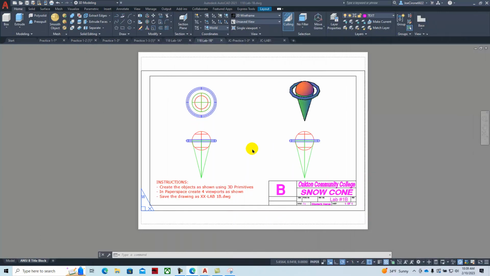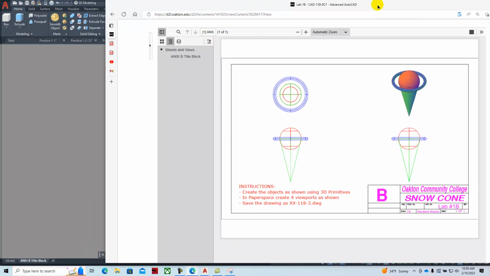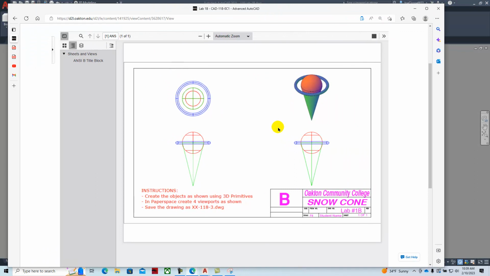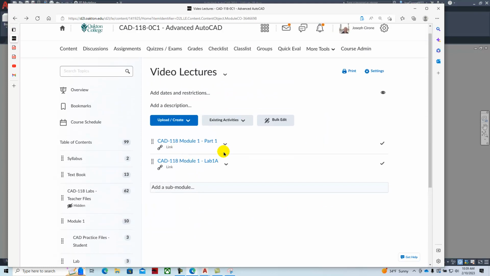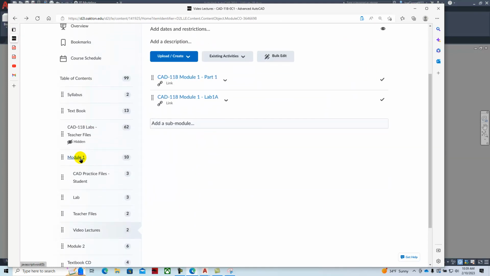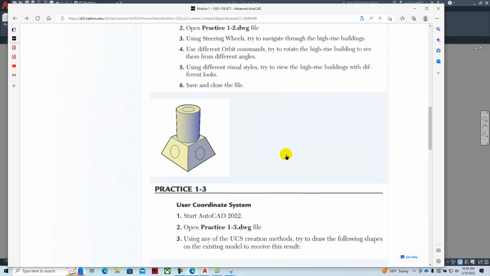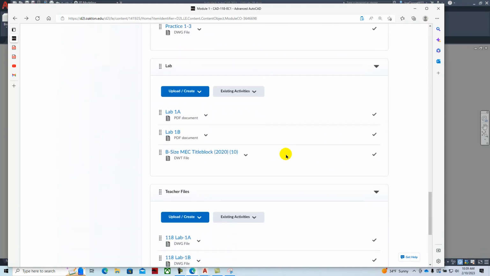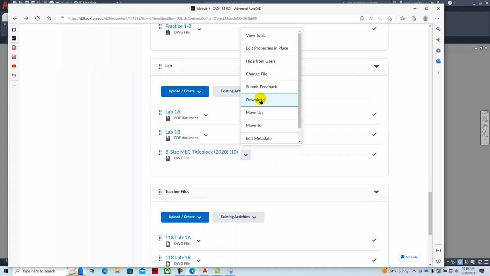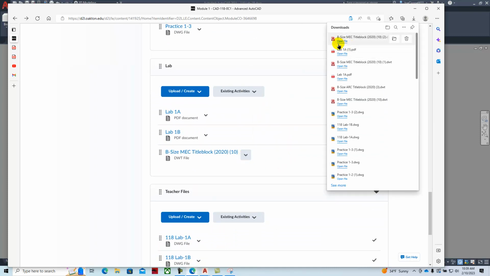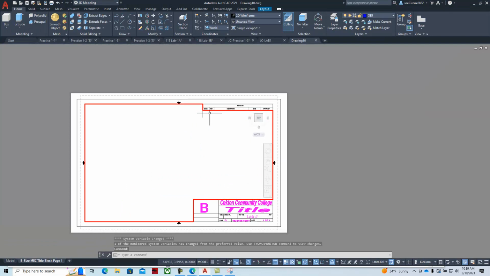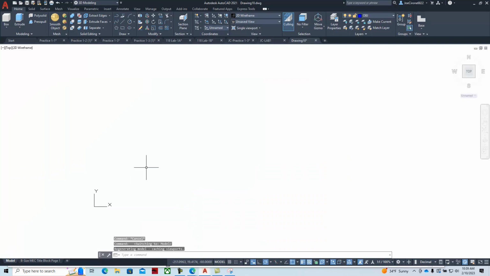So here's what the completed model will look like. What I'm going to do is grab a B-size title block from the D2L. I'll open that file, and then I'll go to Model Space, and I'm going to set this up for a 3D workspace.